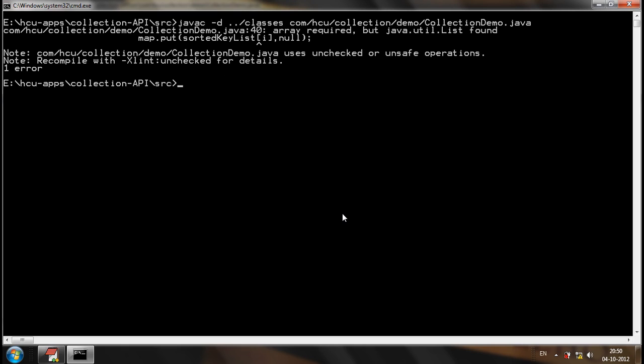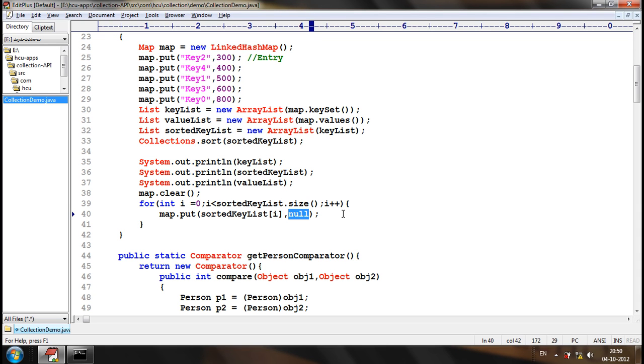Required array but found list. Sorry, it's not like this. This is the syntax of an array, get off, right. Earlier was the syntax of an array, not a collection. This is the syntax of an indexed collection, dot get of some value.